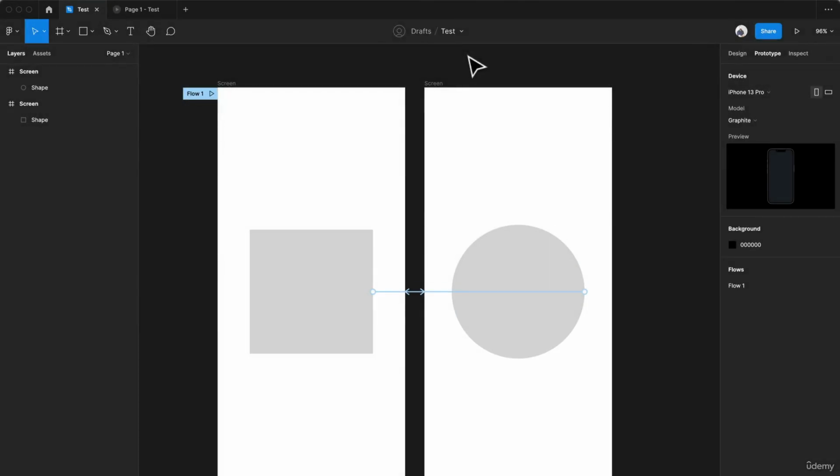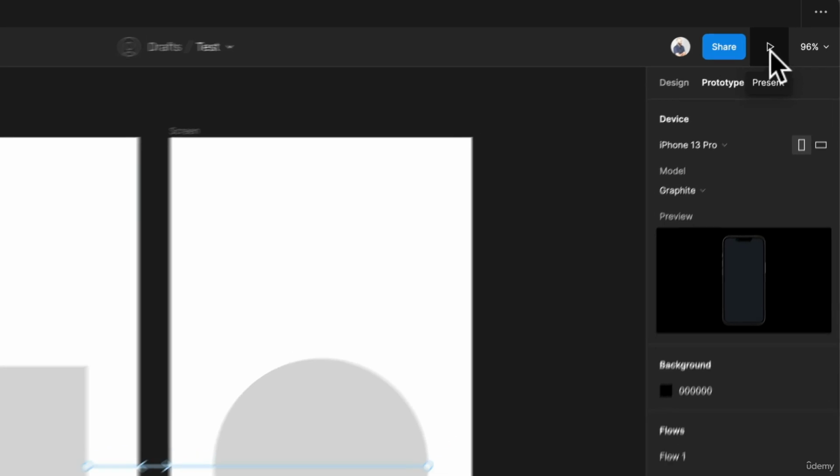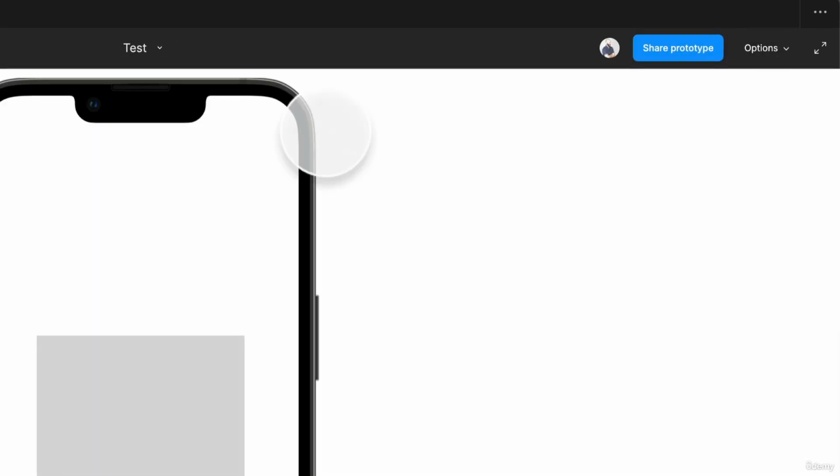We are going to be learning about how to present your prototype. So you want to use the presentation view while you build and test your prototype, or basically when you're ready to share it with somebody, because you can share the actual design editor file like this, or you can press this little button and go to present.